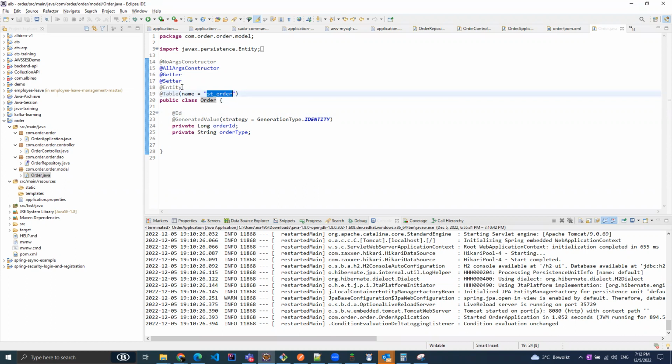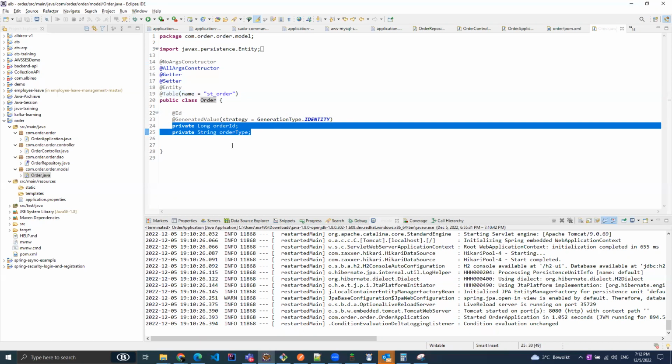And we need to use two annotations. One is @Entity, another is @Table. Whenever we use these two annotations, it means the particular class will be treated as a database table, and it will represent this particular table. And whatever fields we have inside this class will be mapped to your database columns.